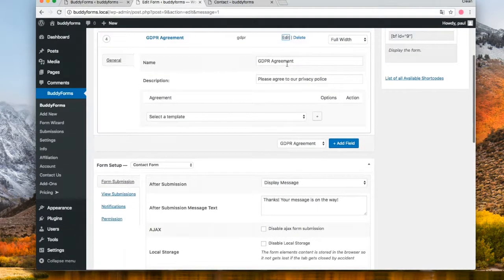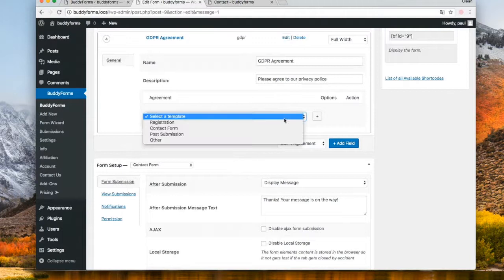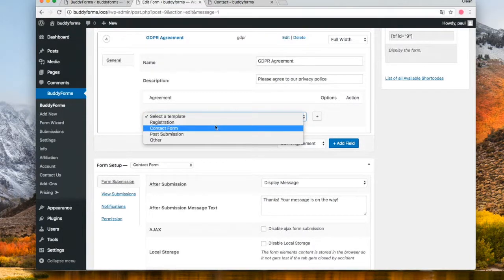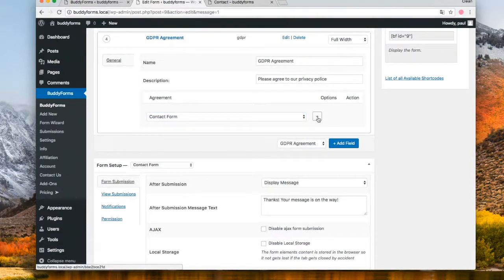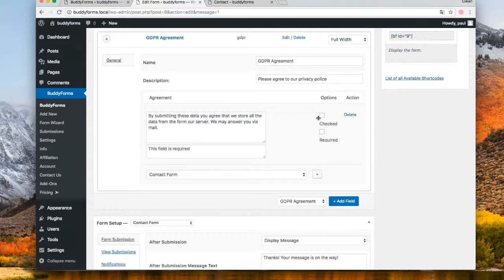edit your GDPR element, and select an agreement template. We've made some for you. So if you have a post submission form, a contact form, or a registration form, you can use our templates, which already show some text. Hit plus here. And here you have this template, as I've said, for which we provided some legal text, but of course you should always contact a lawyer in order to be compliant on that.